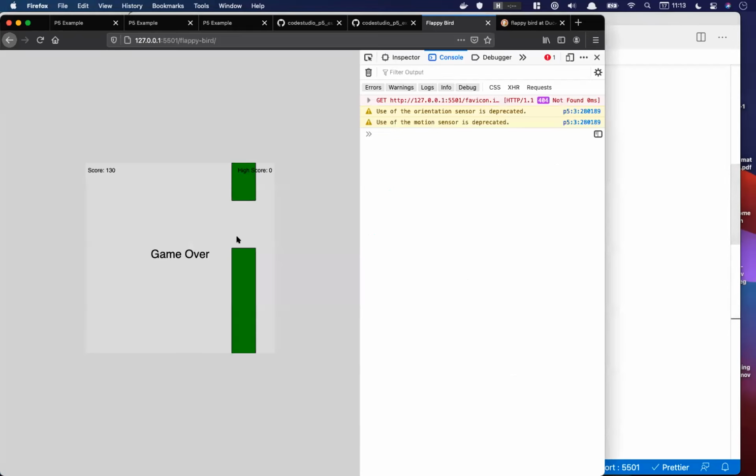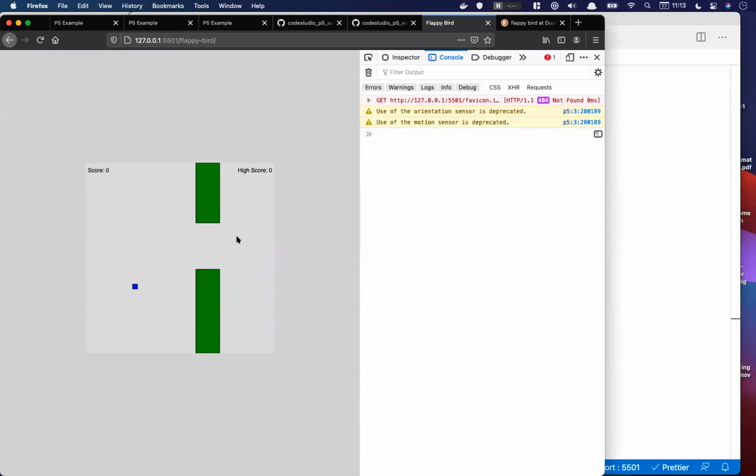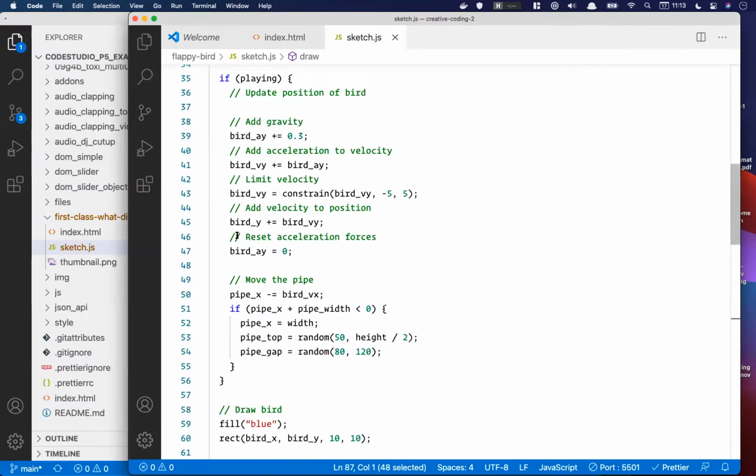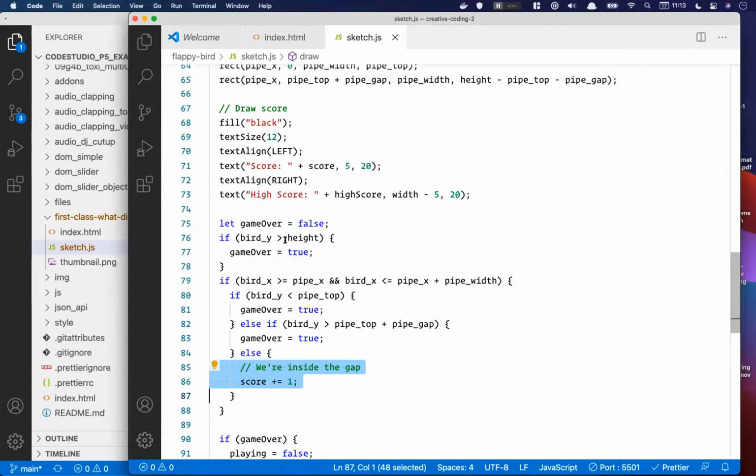So what needs to happen now, just to make sure that you're right, is you have a score at the top, you have a high score at the other part, they're rendered, and then if you cross the pipe, you see that the score increases. That should work now. And if it doesn't, you have to ask me.